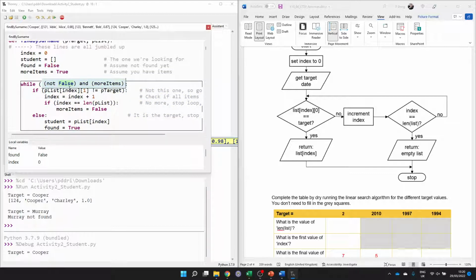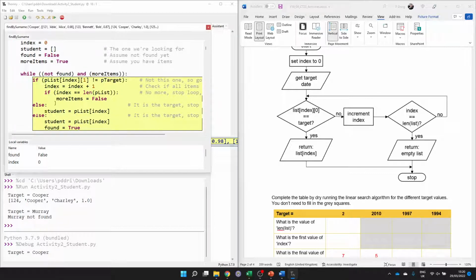While not found, well, what is found, first of all? Found is false. So what's not false? True. Okay, and more items. What's more items? More items is true. Then I'm saying whilst true and true. Have I got both of these to be true? Well, yes, I have. So that's just true. Thank you, Thonny. That's really helpful. I'm aware I'm talking to myself. I am going slowly insane.